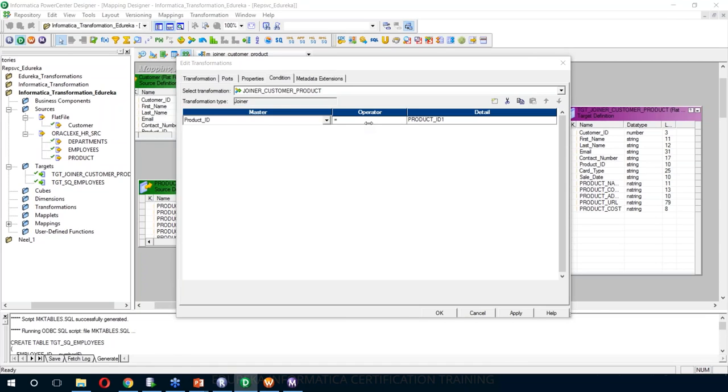So Dave is asking what is the difference between joiner transformation and source qualifier transformation.